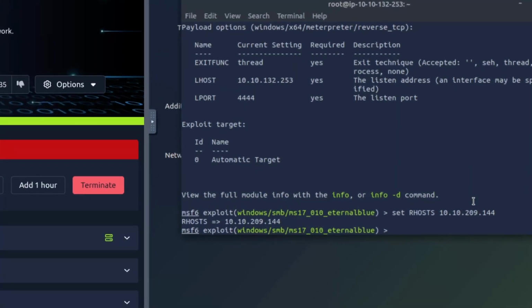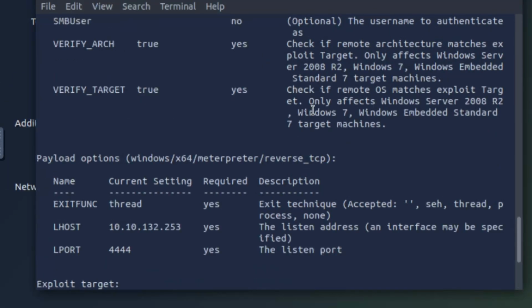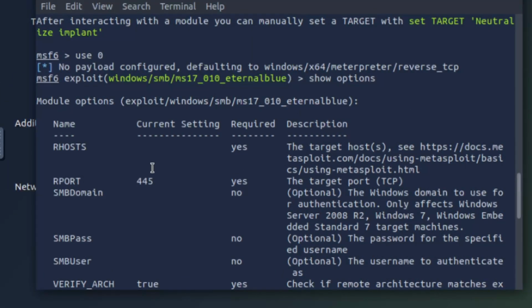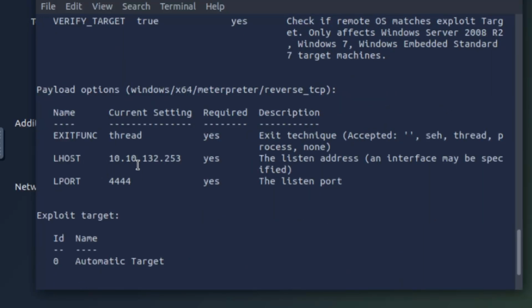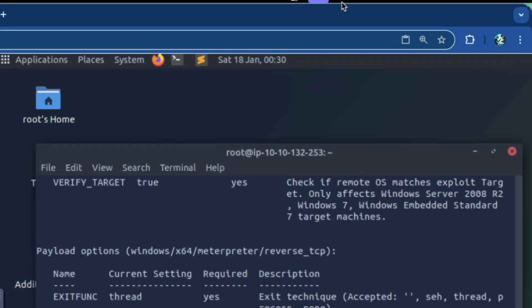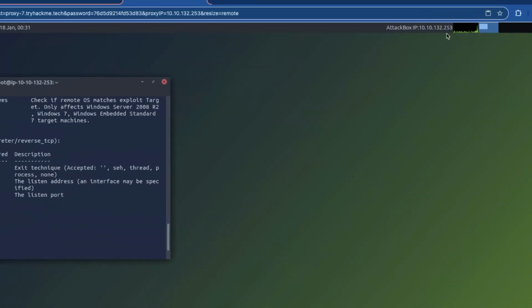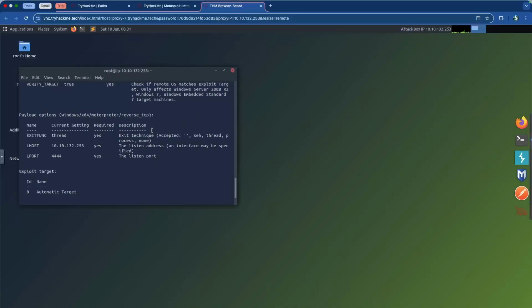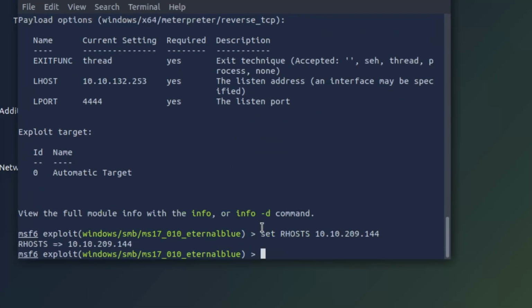Okay, very good. So we have our host already set for us. And then we have to set our port, which we don't need to do because it's already on 445 and that's already been established. And then the LHOST is 10.10.132.253. And I don't think that's my actual attack box, is it? Oh, it is. 10.10.132.253. Okay, so that's all good, and that's my listening port. For the most part, I think we're okay.